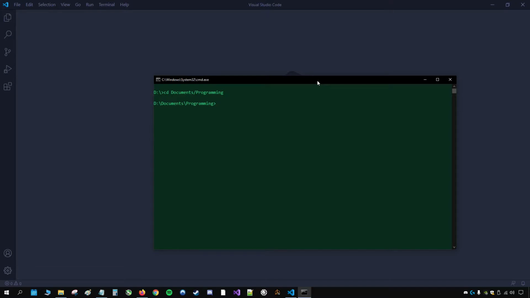Next up, if you want to know how to go back, like let's say we want to go back up to documents, not programming, we went too deep. You can type change directory space .. and then a backslash, and you press enter, it'll take you back up to documents. But let's go ahead and enter back into programming.